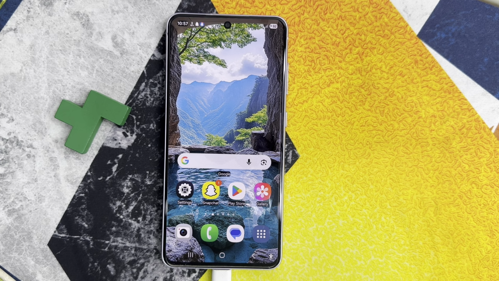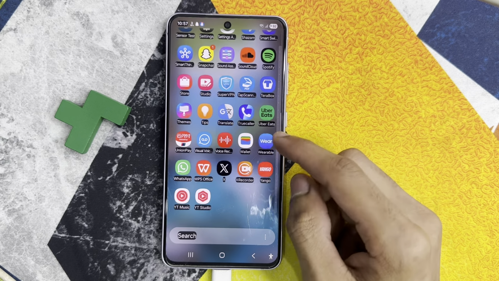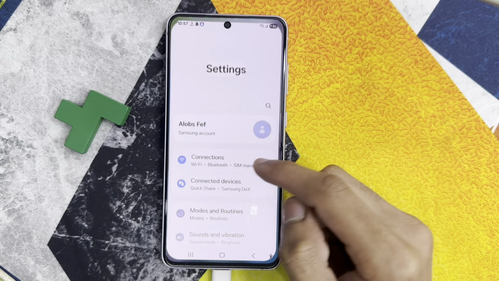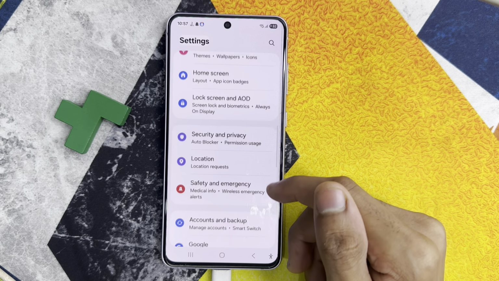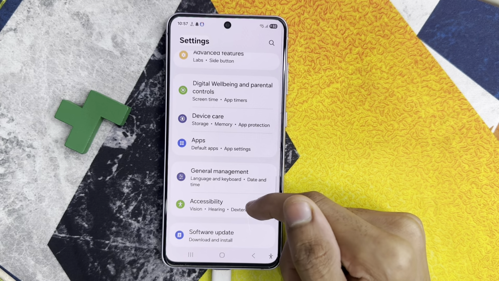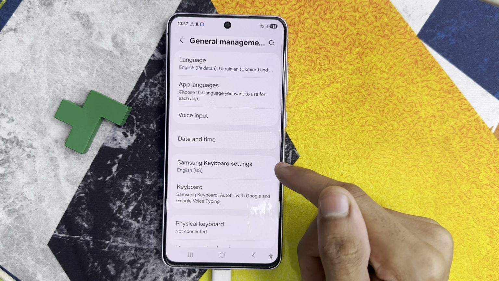In this video I will show you how to fix wrong date and time on Samsung M47. Let's start the video. First of all, go to app library. Here click on settings app. Now in settings, scroll down and click on general management.